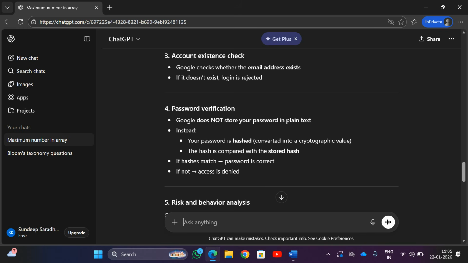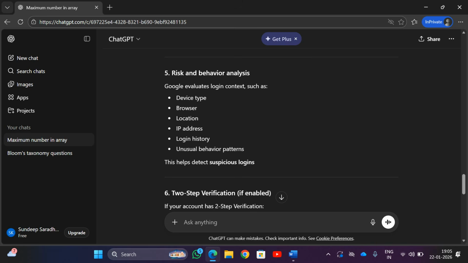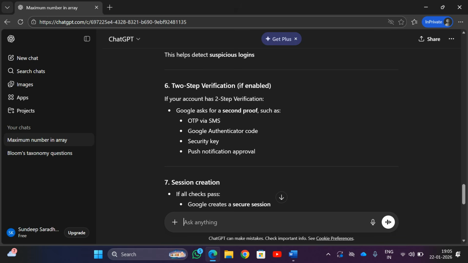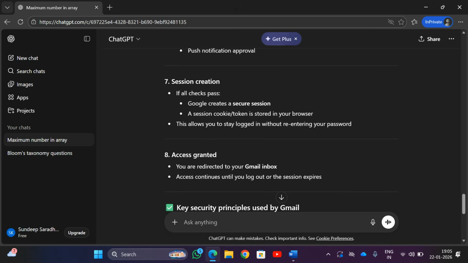If the hash matches, the password is correct. If not, access is denied. Now, what happens with two-step verification? If you enable it, it will generate an OTP and send it to your mobile, so you need to type that OTP or a Google Authenticator code. You will get a code in the Google Authenticator app, and you need to enter that, or a security key will be given. So there are different options.